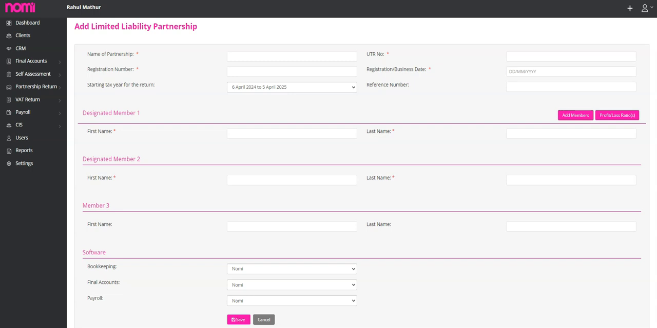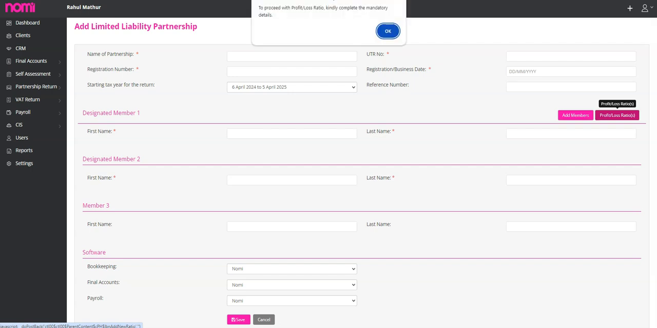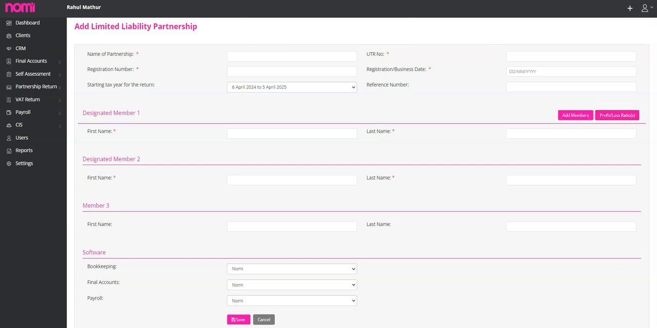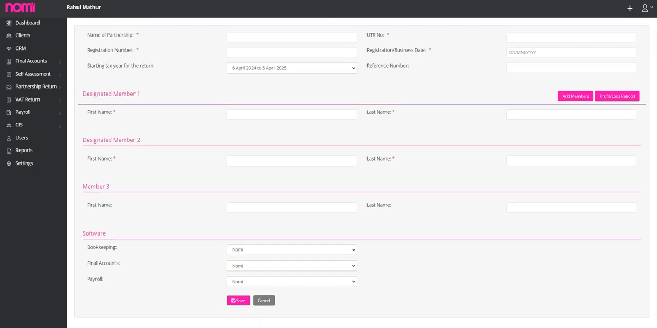After completing all the mandatory information, you can click on the profit and loss ratios label, and in the pop-up you will see the members. Then you can enter the profit sharing ratio and the date from which the sharing ratio is effective. So here you have to populate all the details, and you can also generate the bookkeeping, final accounts, and payroll services.